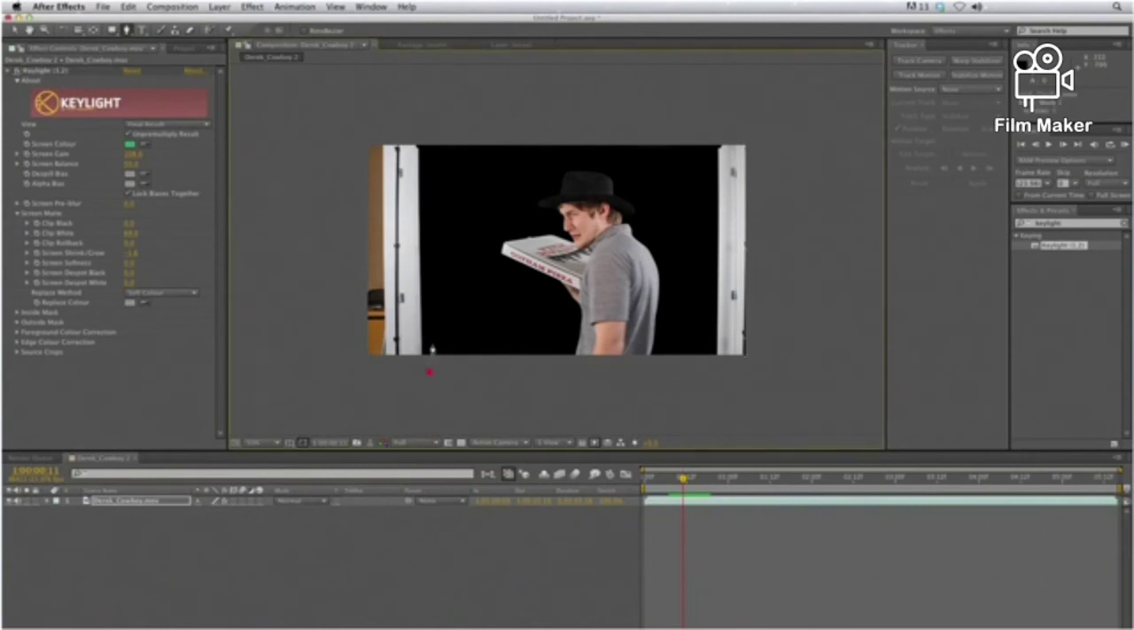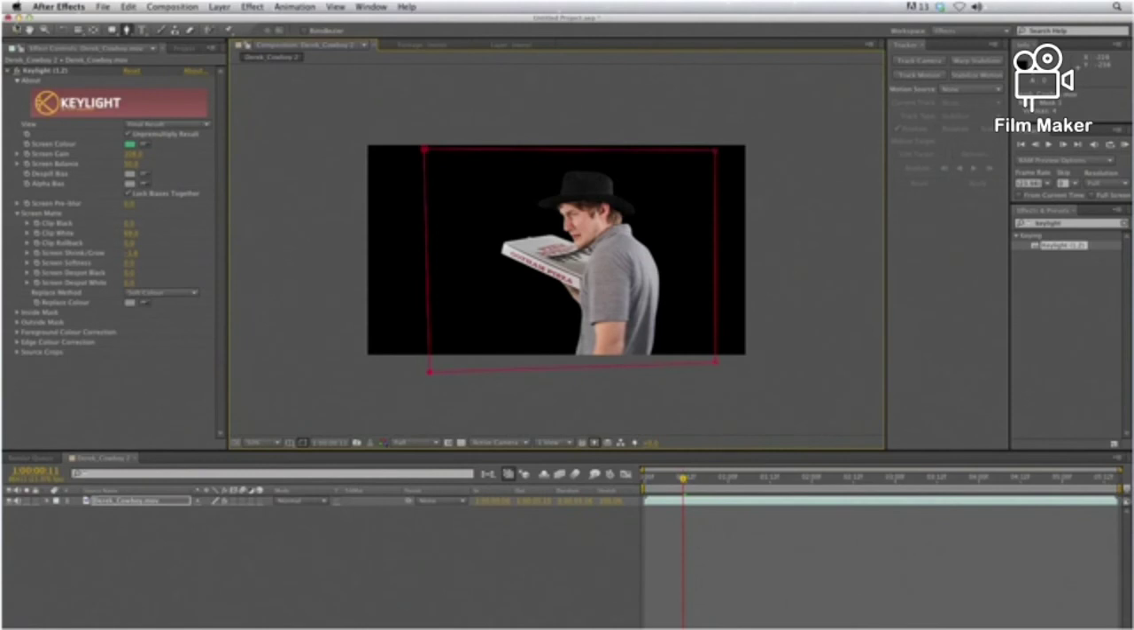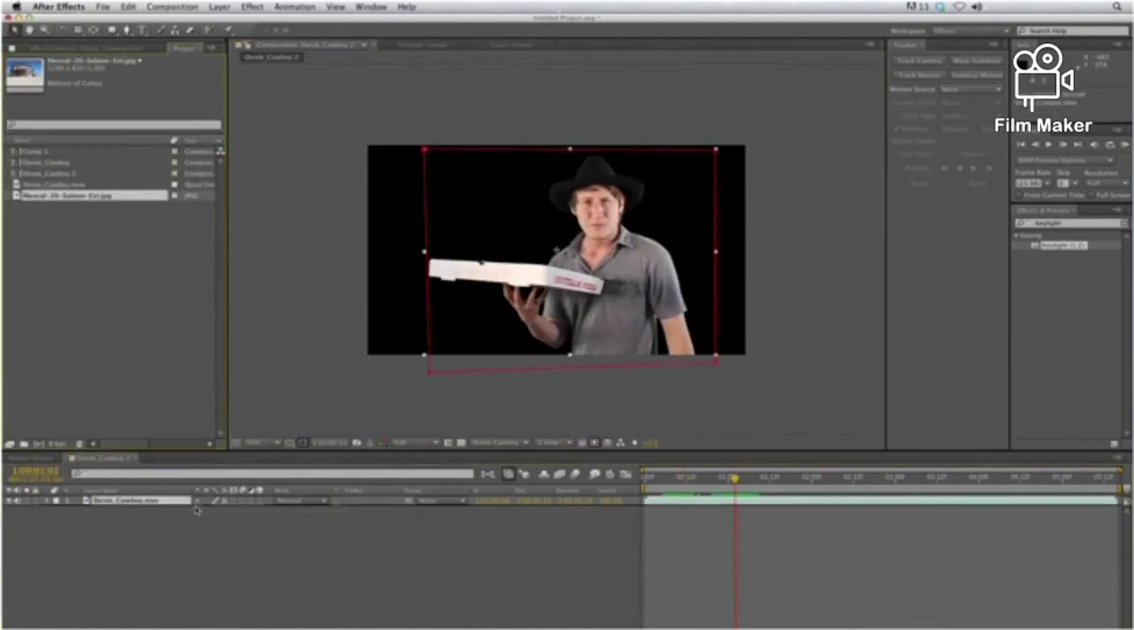So just select the pen tool and quickly go around and make a little mask. Alright, looking good. All that's left is to grab your background plate and to scale it up.